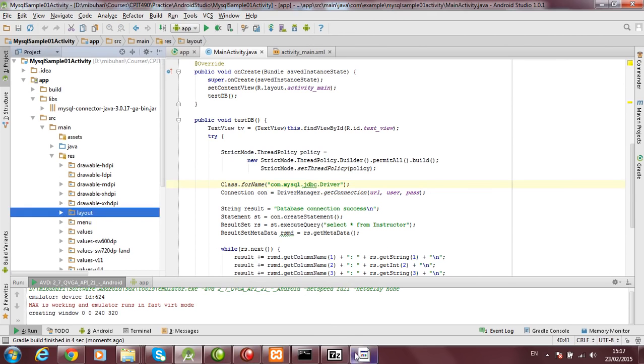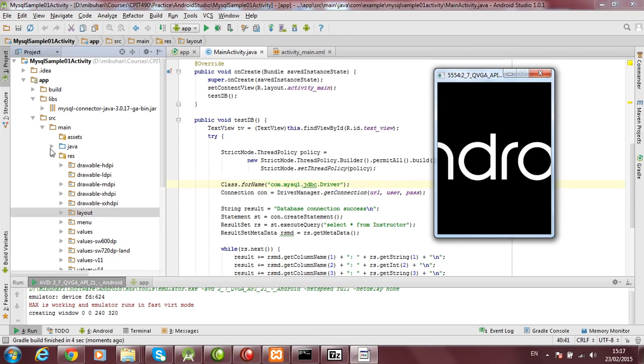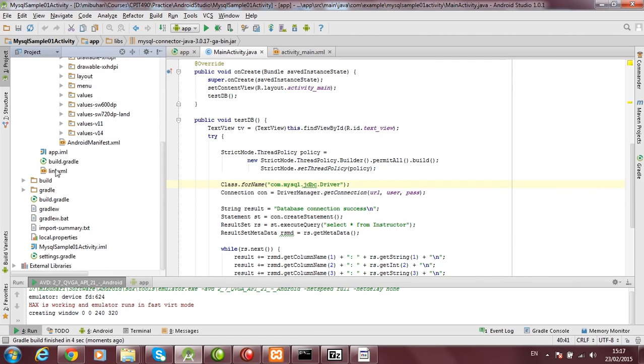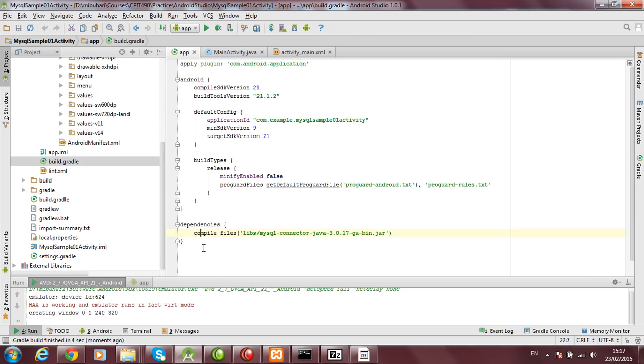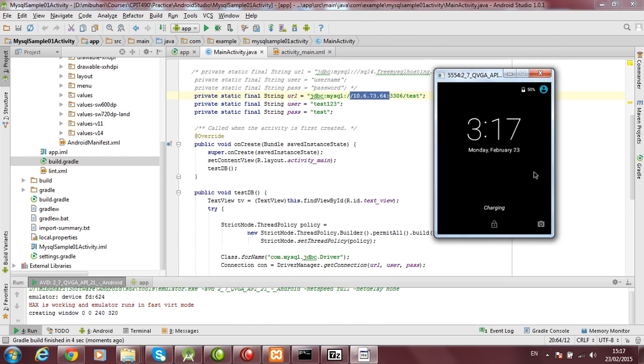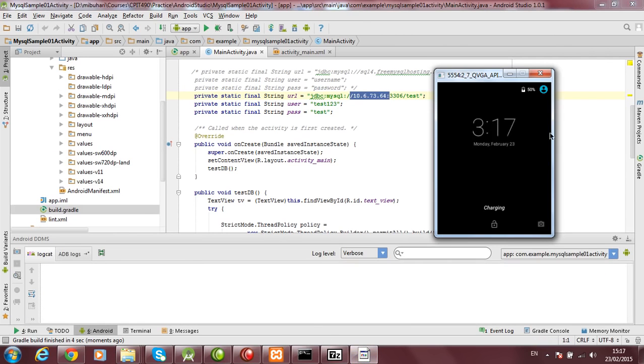While the program is being run on my emulator, here are a few points to note. Just a quick recap. Number 1, you need the library. This is very important. Number 2, in your build.gradle, you need to add that library inside. Number 3, in your program, you have to change to the respective IP address and the port number on which your service is running.